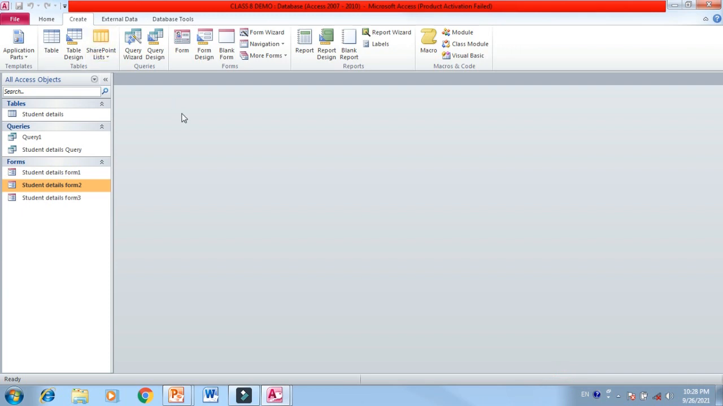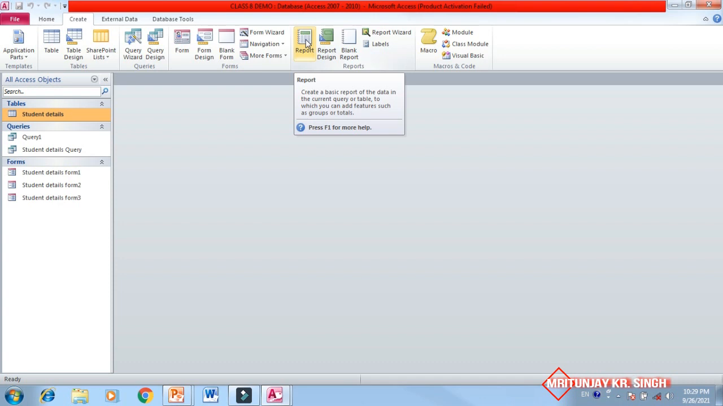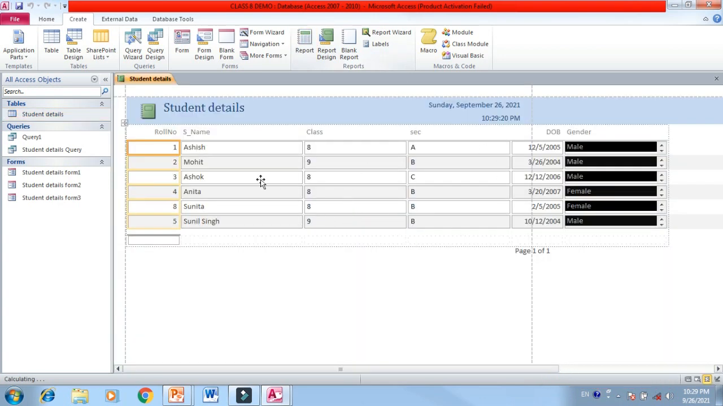So go to the create. Under the create, you can see the report category. Under the report, there are two ways. One is the report wizard and one is the report. The report is the easiest way. Just click on the report, and automatically you will get the report. You can see here automatically I'm getting the report.